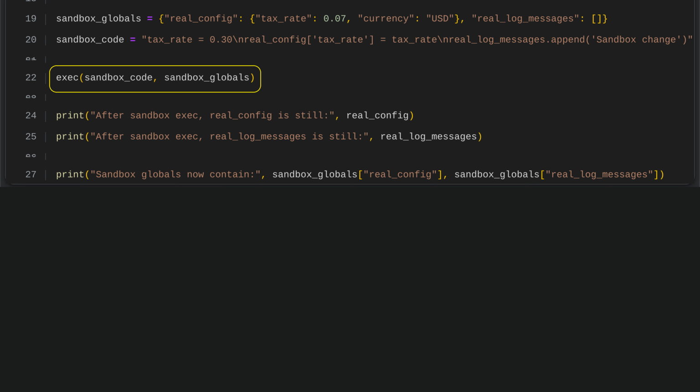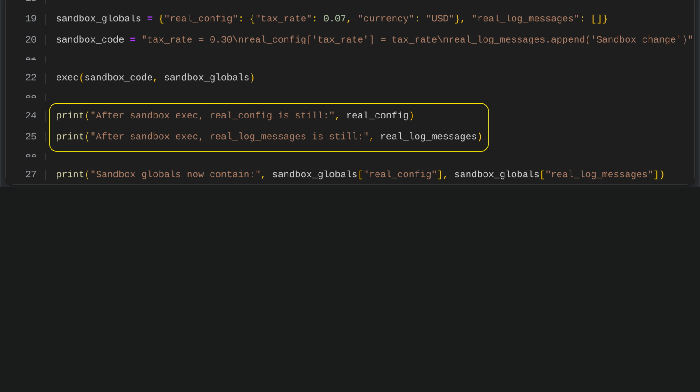This code runs a block of Python using the exec function, but it places all variables in a separate dictionary that acts as a sandbox. Any changes the code makes affect only the sandboxed set of variables, not the real global variables of the main program. By isolating the execution environment in this way, it helps avoid unintended side effects and keeps the main program's global state unchanged. After running the sandboxed code, we print the real configuration dictionary and see that it has not changed, which shows that the sandbox did not modify the global state.